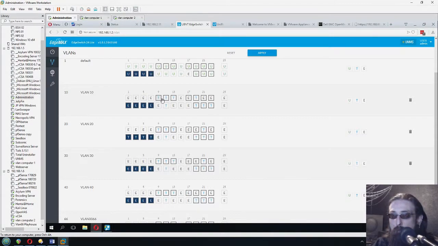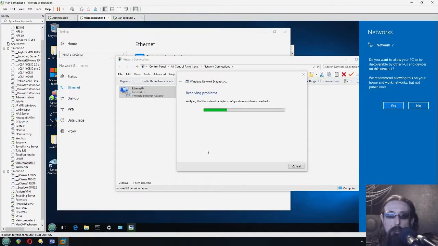So by adding these trunking tags to the VLAN 10 on the ports going to the other servers, aka the other switches, they will now be able to pass traffic, and I should be able to get an IP address on this machine. And there we go.